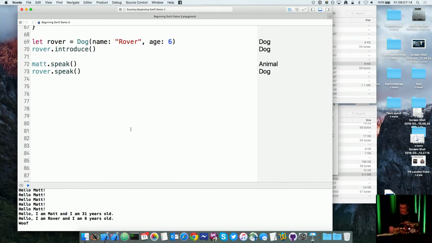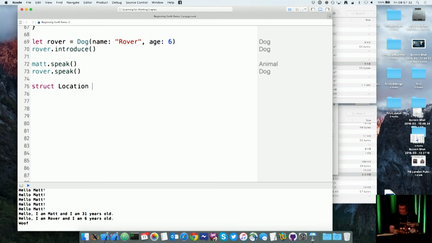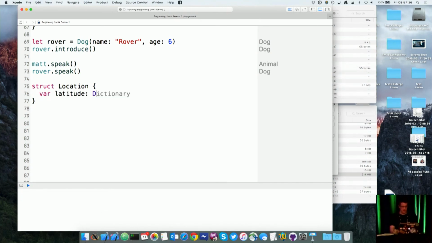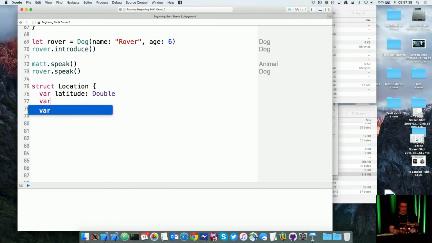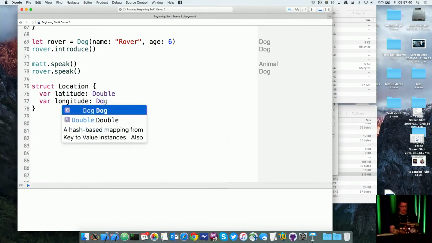So now I'm going to look at structs. Structs are like classes. They allow us to define our own types. But they have slightly different semantics with the way we use them, which I'll explain at the end here. We're going to create a struct for a location on the Earth. So it has a latitude and a longitude. So struct location. And then in the braces, we'll do var latitude : double and var longitude : double.